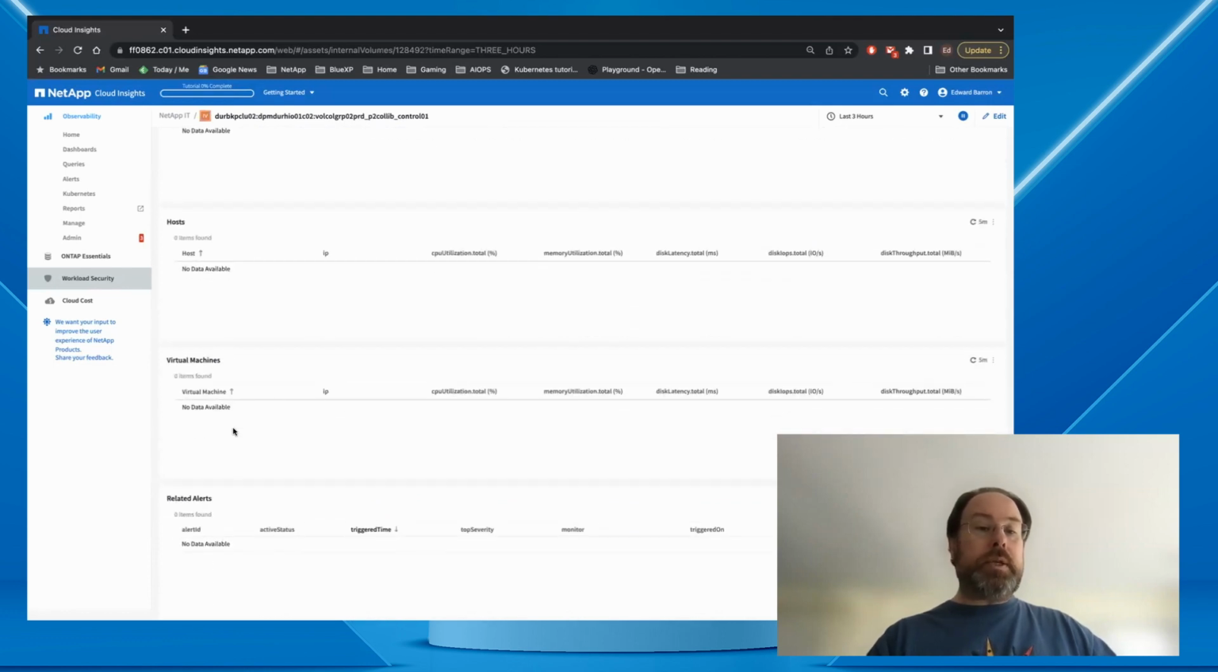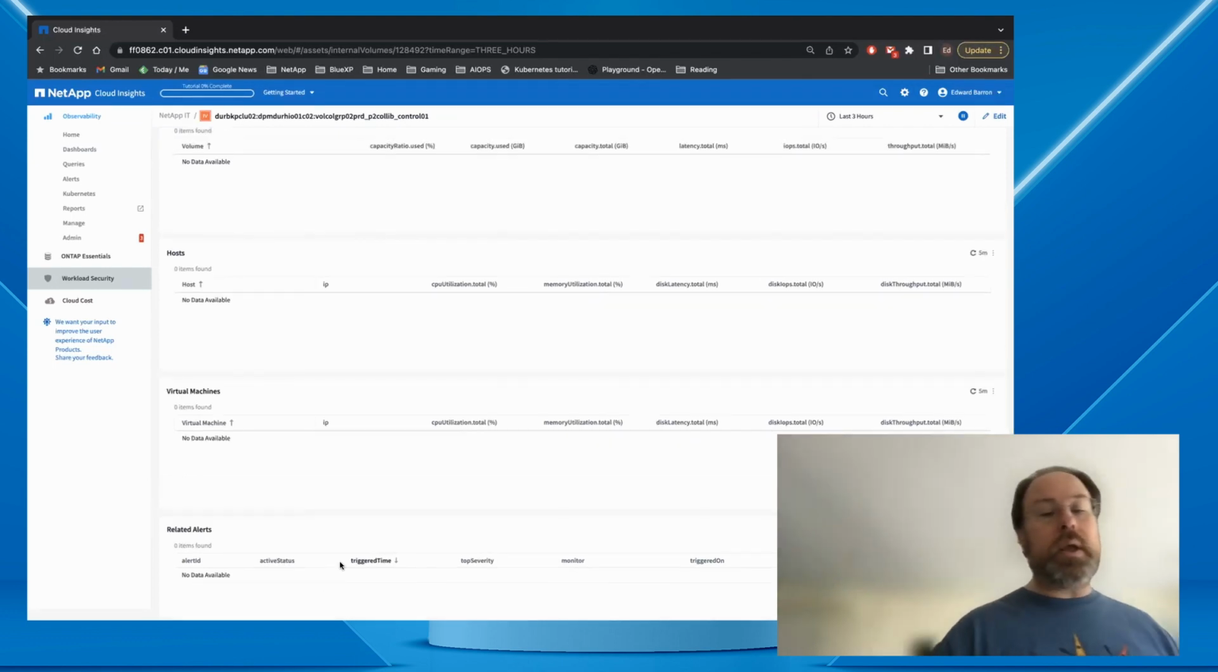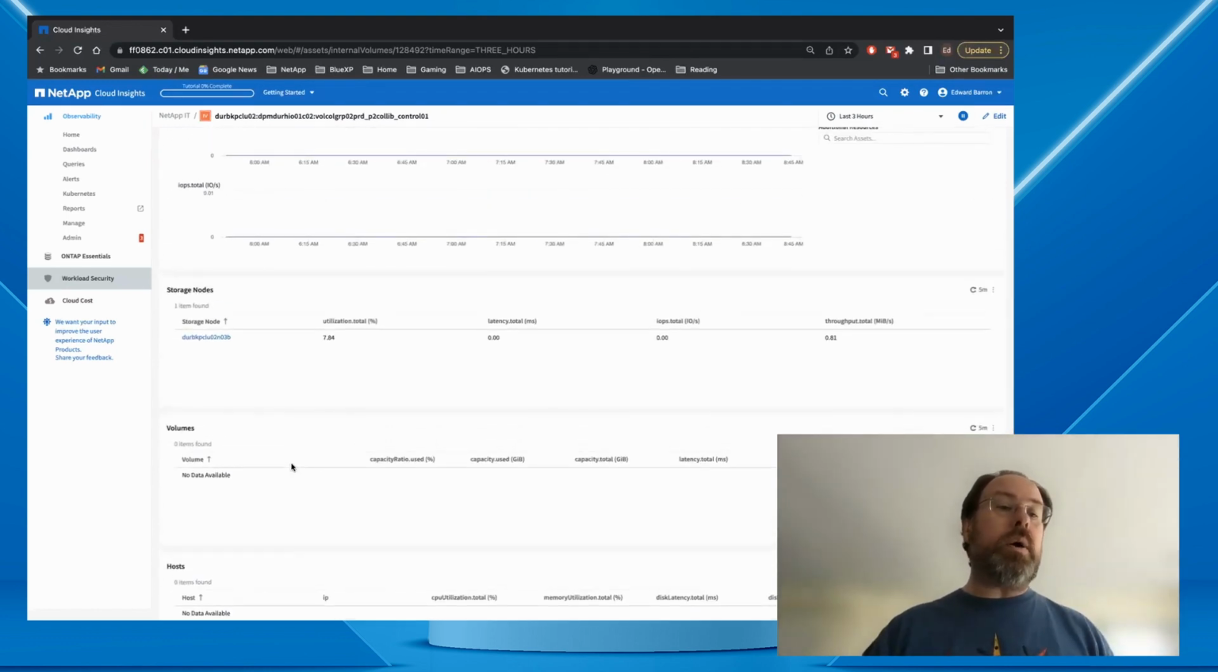We can see the node that it's on. We can see any hosts that are connected to it, any virtual machines that are connected to it. If there were any alerts on this object, and that would include things that tell you, hey, you made a change 25 minutes ago, right? Or, this object was just created yesterday. Those kind of things would show up here as well, letting you know what's going on with your individual volume.